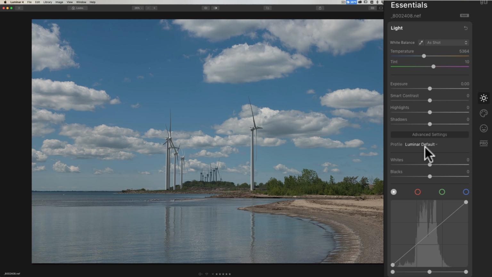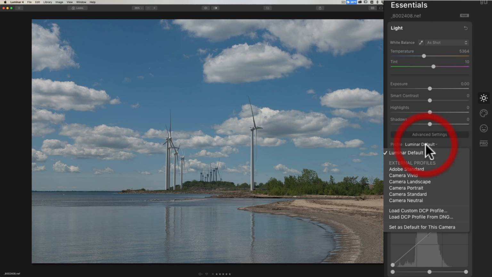Now, by default, whenever you open a RAW file in Luminar, it's going to apply the Luminar default profile. And profiles really will fundamentally change the color, tone, and contrast to your image. So if we open this up, you could see what profiles are available for this specific RAW file. This is a Nikon RAW file, and you can see that it has Adobe Standard, Camera Vivid, Camera Landscape, and you can see how the color, tone, and contrast is changing with each of these profiles.